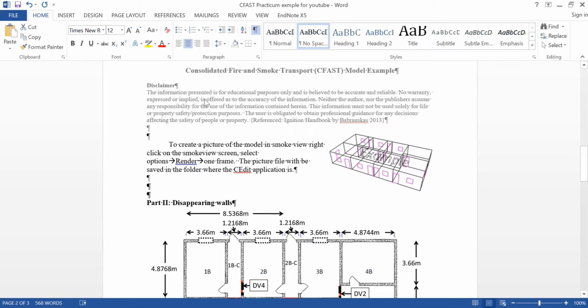It's not a direct copy of the disclaimer that's in the Ignition Handbook, but we give so much focus to the students on that if they're going to use any words from someone else's writing, then they should reference them. So I give reference to the Ignition Handbook by Bobrowski. He has a good disclaimer in his, so it's not exactly the same, but it's very similar.